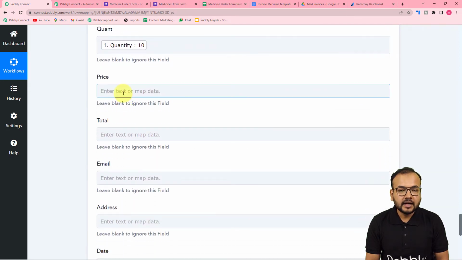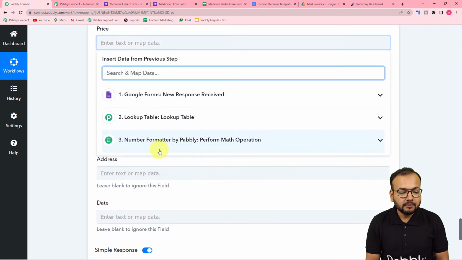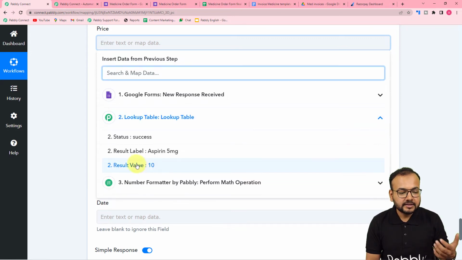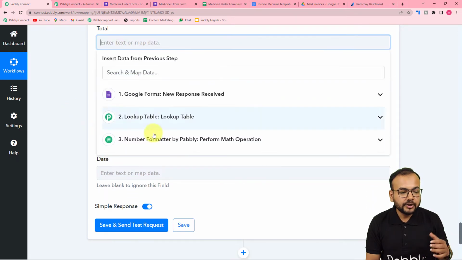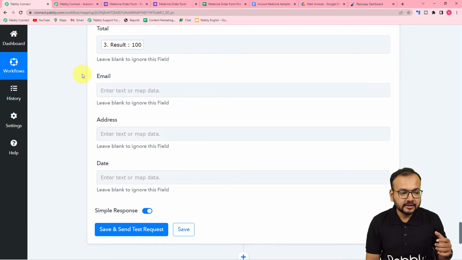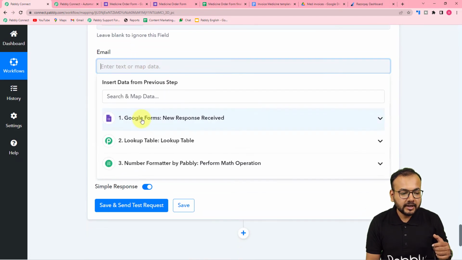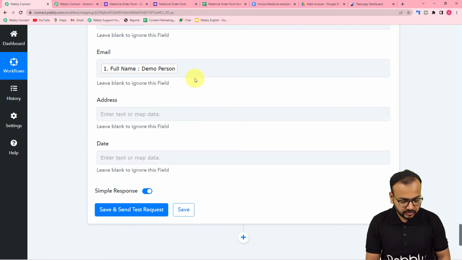And for the price now, we are going to use the lookup table step. From the lookup table, we have fetched the price. So here is the result value. This is the price of this medicine, map it. And here in the total field, I'm going to use this number formatter step where we have multiplied and got the total value. So map this result label here. For the email, use the same way, the first step. This is not an email.